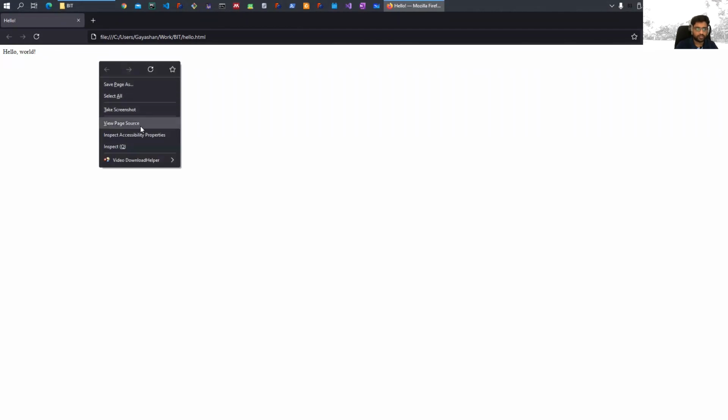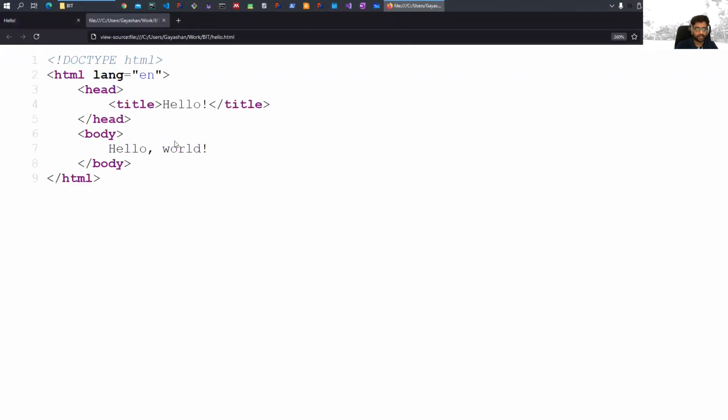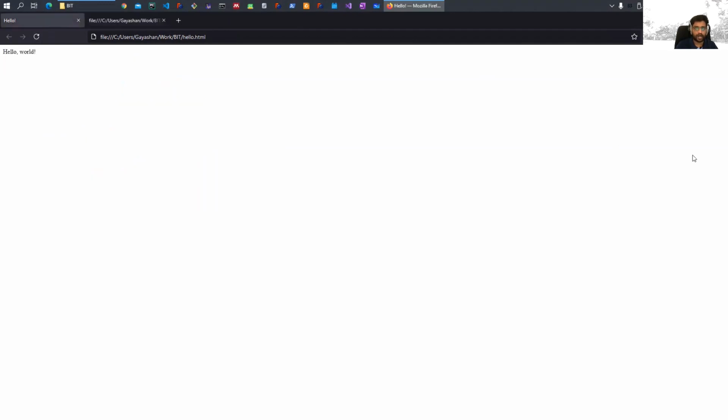Let me open the source of this page and see how it looks. Here you can see the source of the page is the same as what we saw before in the example. You have the doctype declaration, you have the HTML tags, and within those tags you have the other tags and the text. You can see the title, you can see the body and head. So this is how it looks in a web browser.